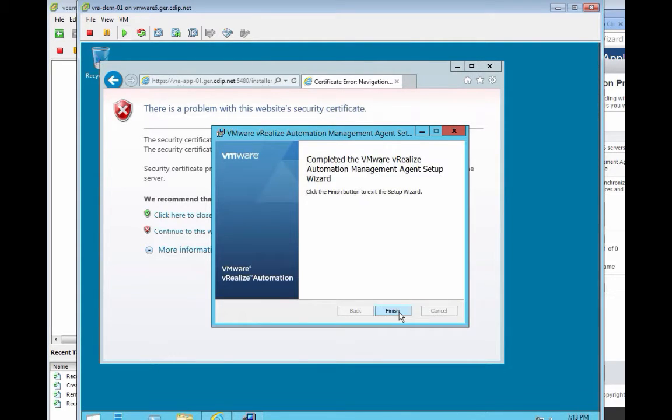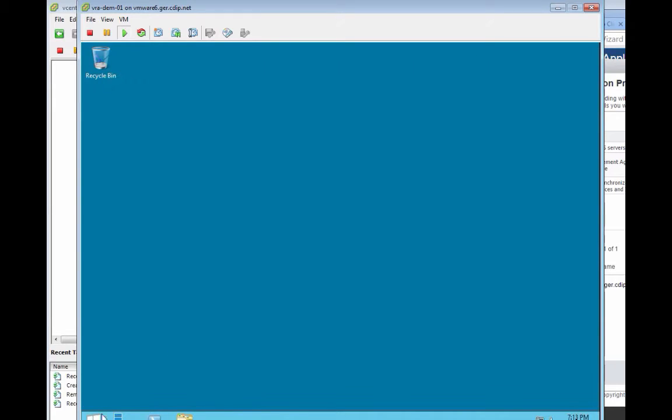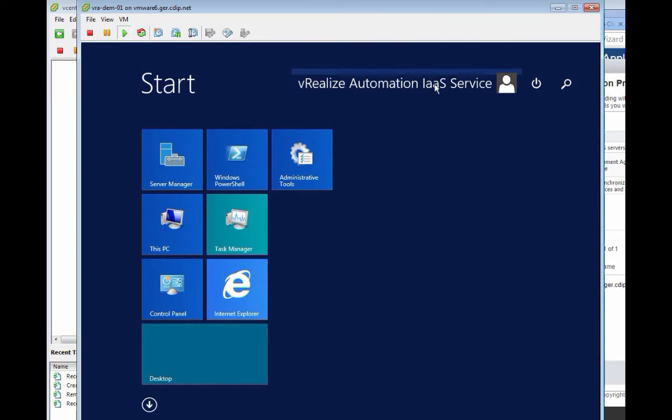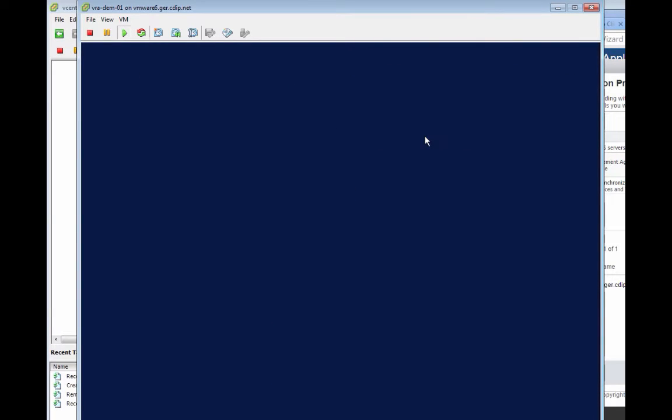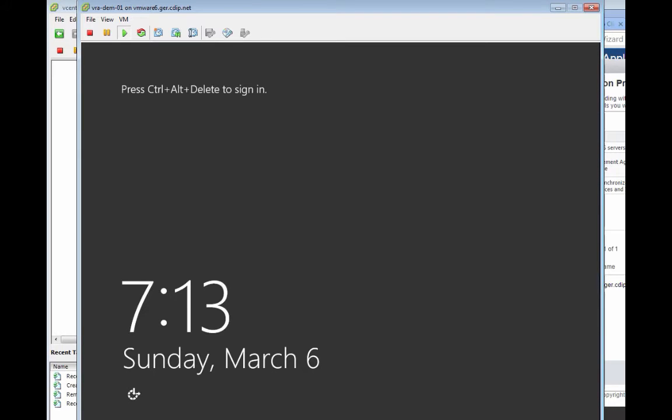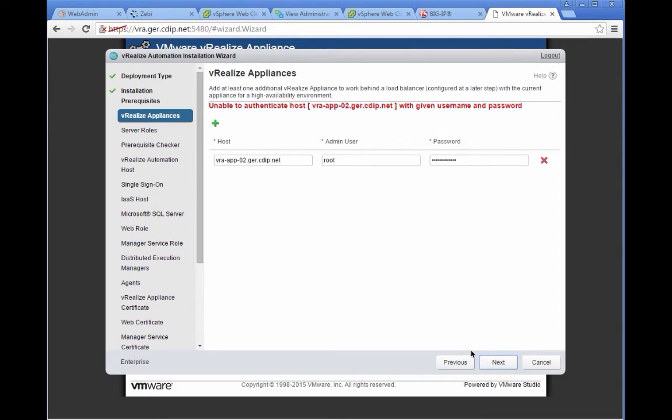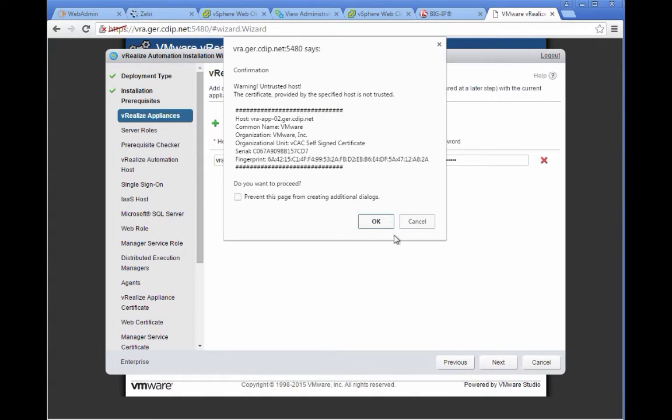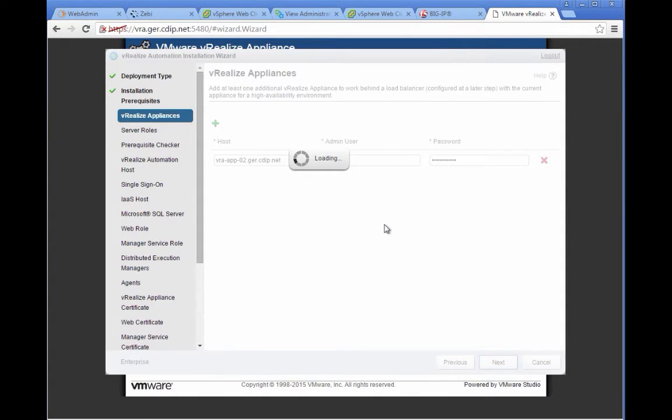I'm going to do the exact same procedure on all the other boxes. So this needs to be done on the IAAS boxes as well as on the DEM boxes. Logging out. And once that is completed, you should actually move on. Then you get to the VRA appliance. You tell it what is the secondary appliance, provided with the credentials to log into that secondary appliance.